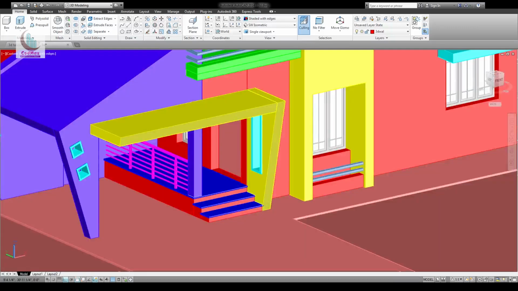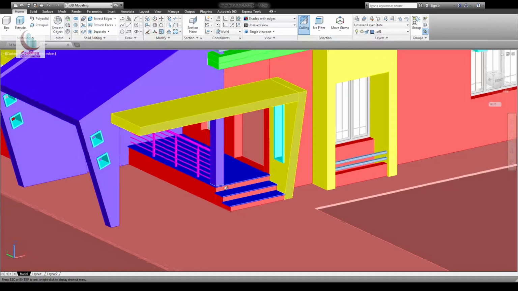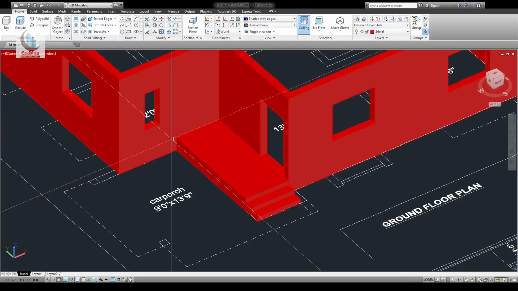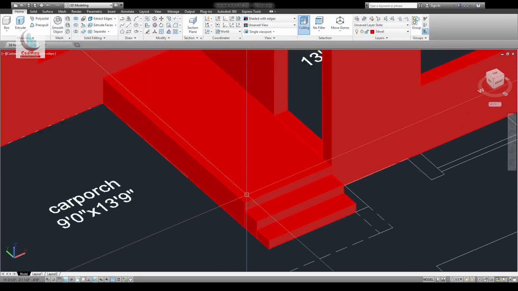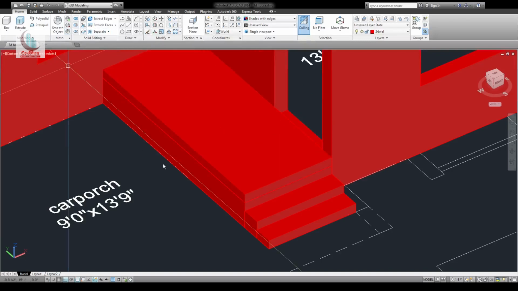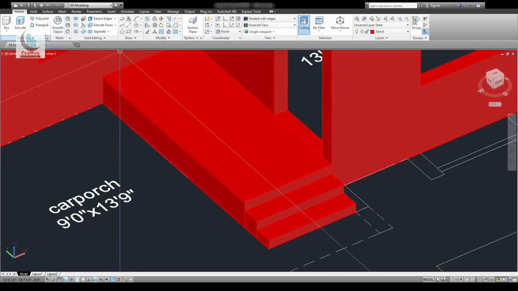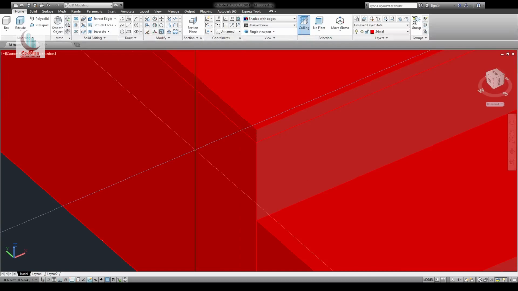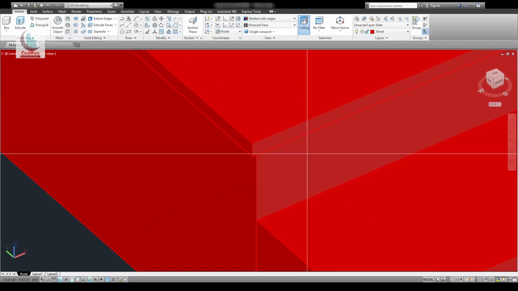Okay, if you see in the completed 3D model, I have shown tile thickness. We'll draw that in this one. Draw a rectangle, extrude that by 1 inch. Okay. Then you can use press pull and pull this out by 1 inch, pull this out by 1 inch.